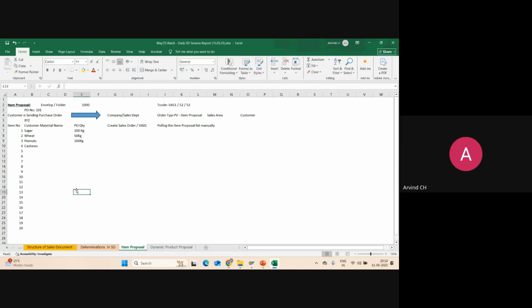Think about a small scale industry where they are selling so many items, bolts, nuts, okay, some small items. If one purchase order has a hundred line items, think about it, are you able to enter them manually? Do you recommend your business or your end user to enter manually and spend the whole day creating the sales order? No, right? No, no, sir. So to avoid that, the concept is called item proposal.